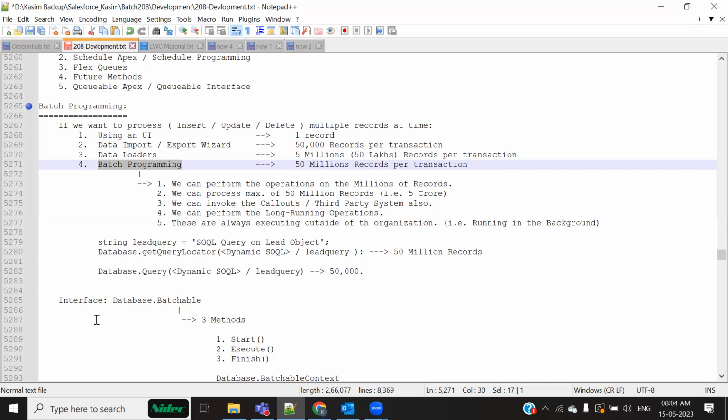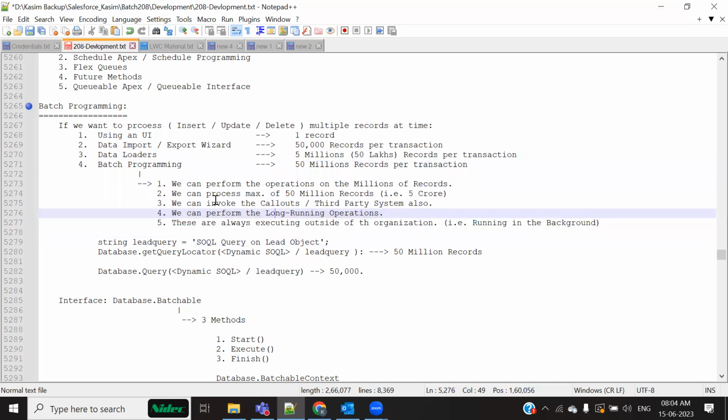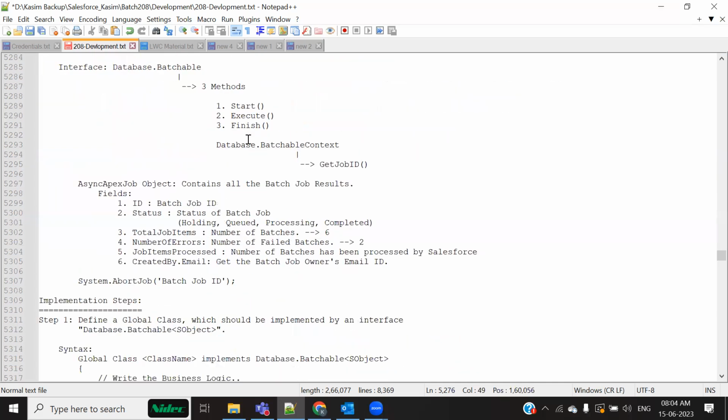So whenever we have a requirement to perform any DML operation, but you know that this DML is going to process a huge amount of records, don't construct a plain class for that. Always construct a batch program for this. So these are some of the situations where you can create a batch program. Read this, it is for you.